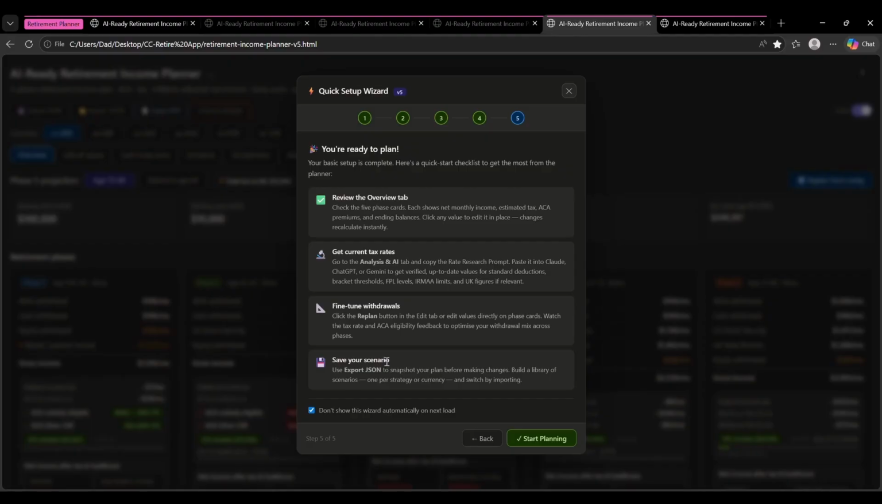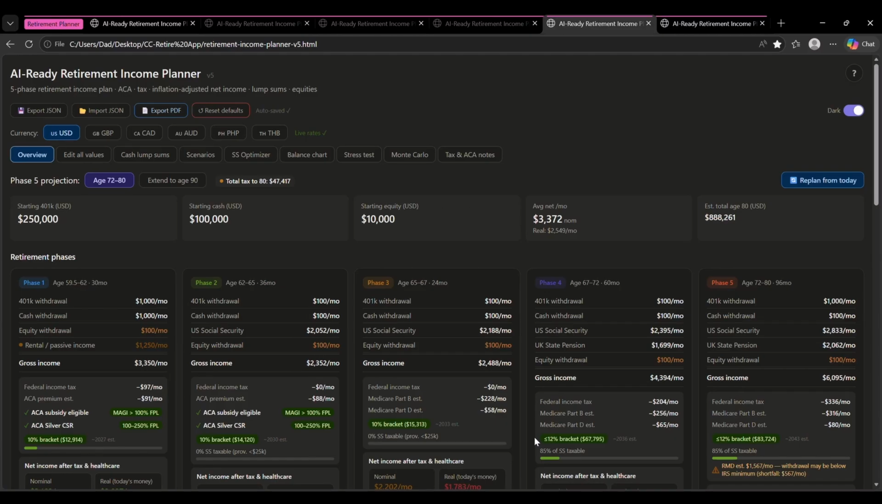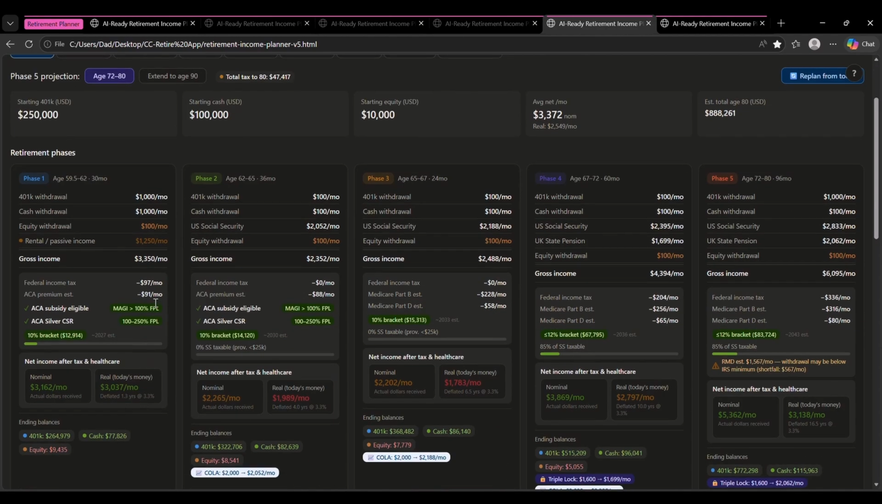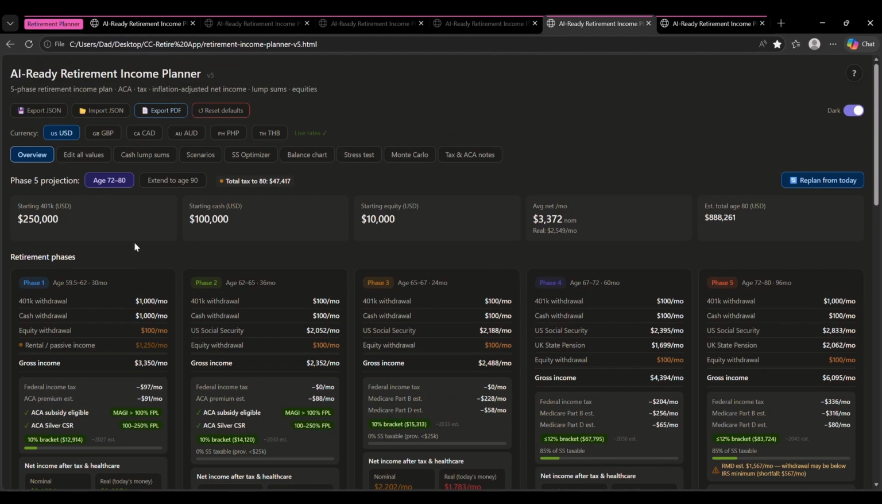This wizard might pop up when you open the screen for the first time, but if you don't want that to happen, you can always uncheck this box here. So we can see that the dashboard has been populated with the information that we've given it. Our first withdrawal here was 1,000. That's what we said we were going to look at. So now we are ready to start planning.